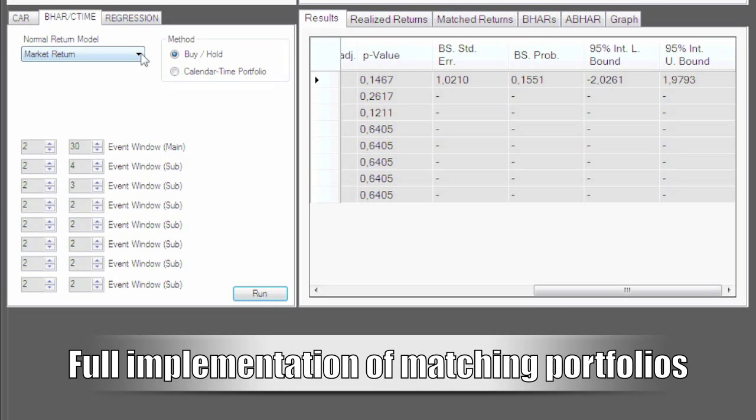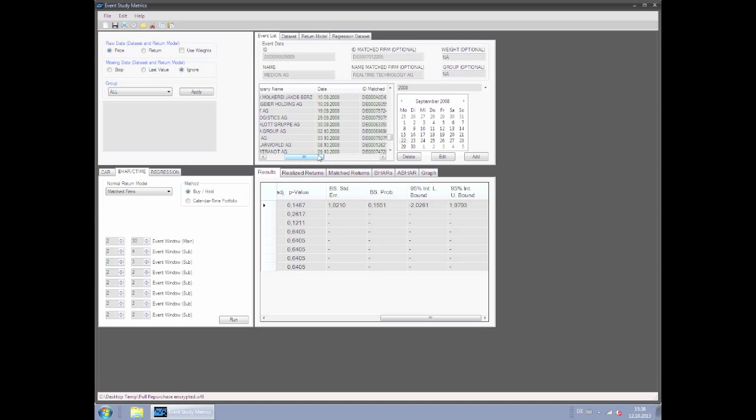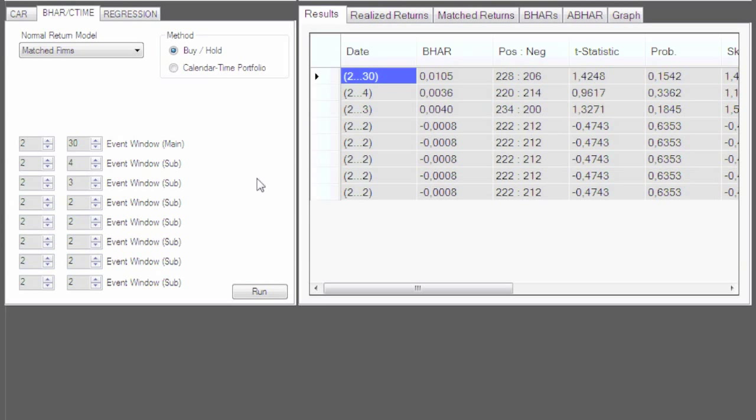Event Study Metrics allows you to use matching models for cumulative and buy and hold abnormal return calculation. Matching firms and portfolios can be managed within the event list.